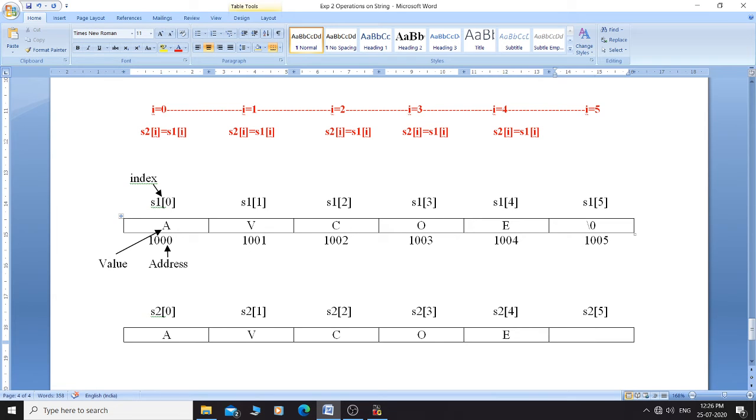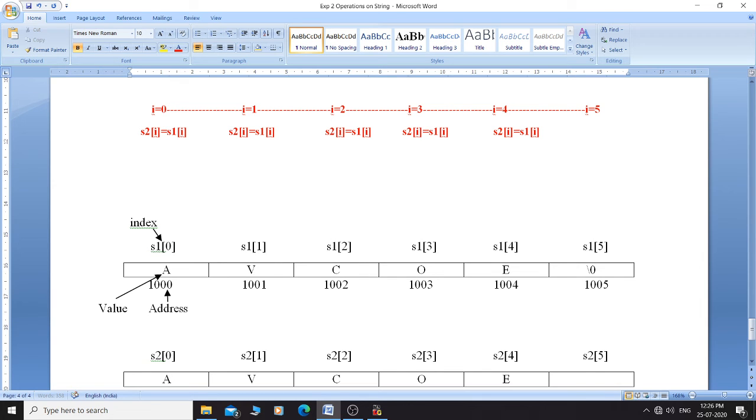So for that purpose, after ending this loop, again write this statement separately. This statement will appear 2 times: first inside the loop and next outside the loop.